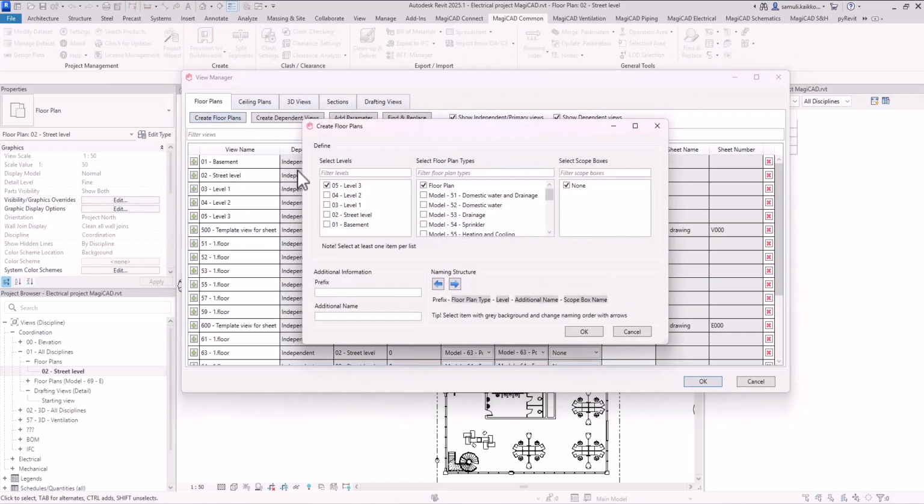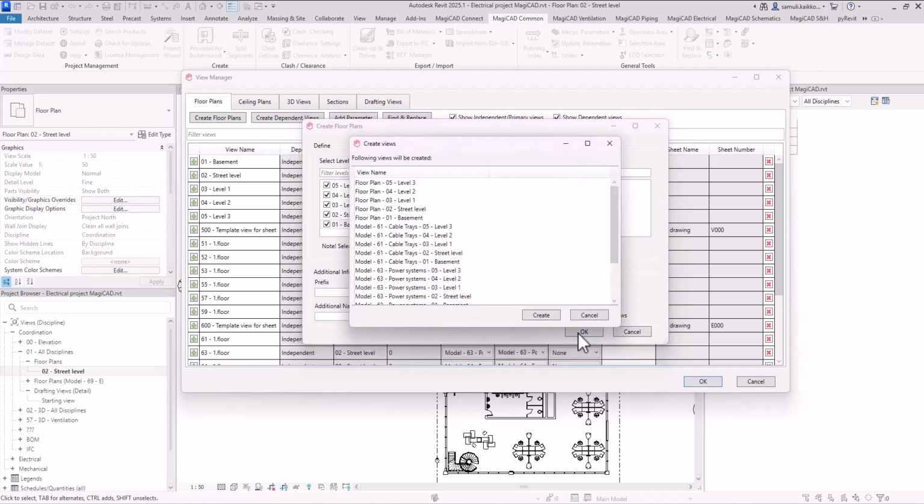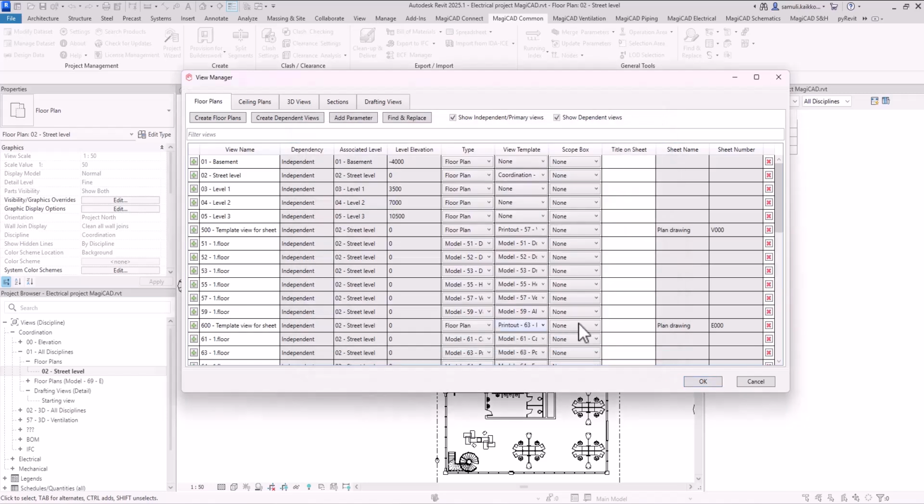To do something, we need views. With MagiCAD View Manager, it's convenient to manage views, create new ones, or remove existing ones. For now, I'm creating views for every level in my project under different view types.